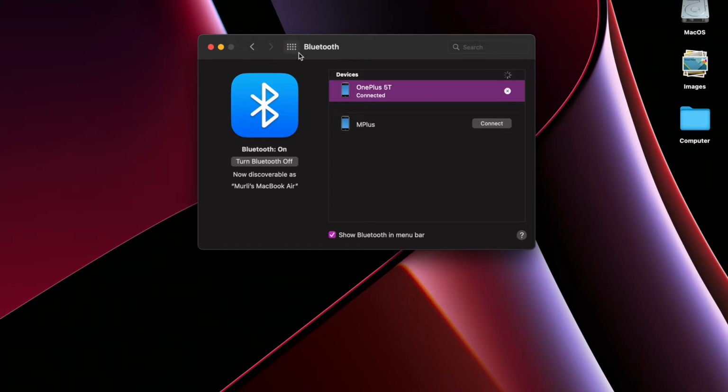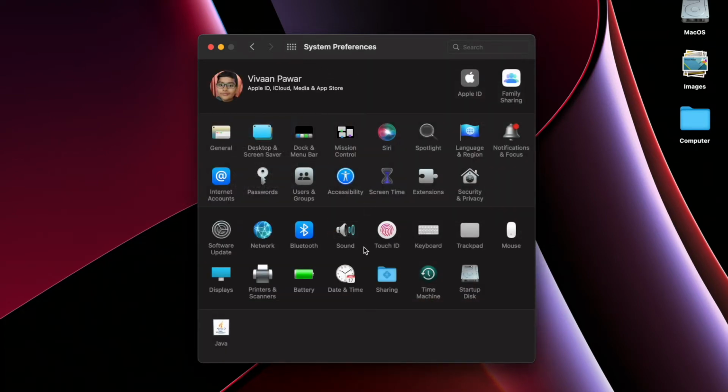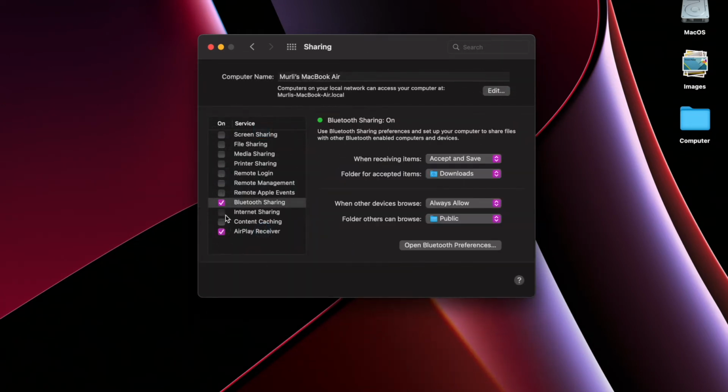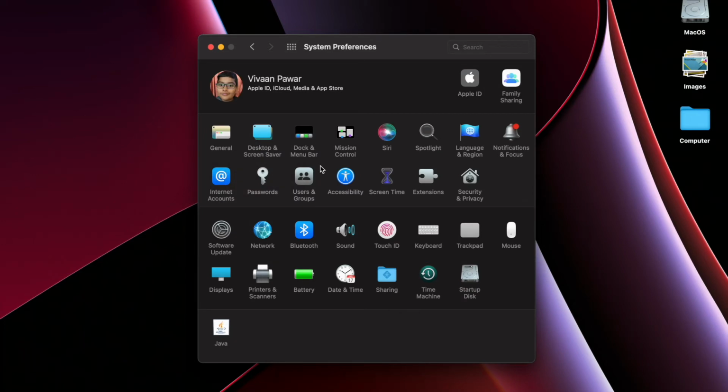So after connecting to Bluetooth, we just need to do a small step, which is go to Sharing and toggle this Bluetooth Sharing. By default it's off. You need to toggle it manually and see that the status should be green. And after this you can now send and receive files on your Mac or on your Android from Mac.